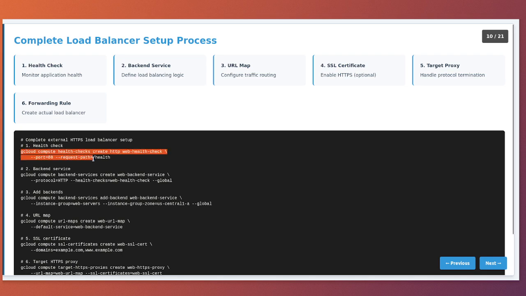We start with health checks because backend services depend on them. The health check defines how the load balancer determines if your instances are ready to receive traffic. Without healthy backends, your load balancer won't route any traffic.